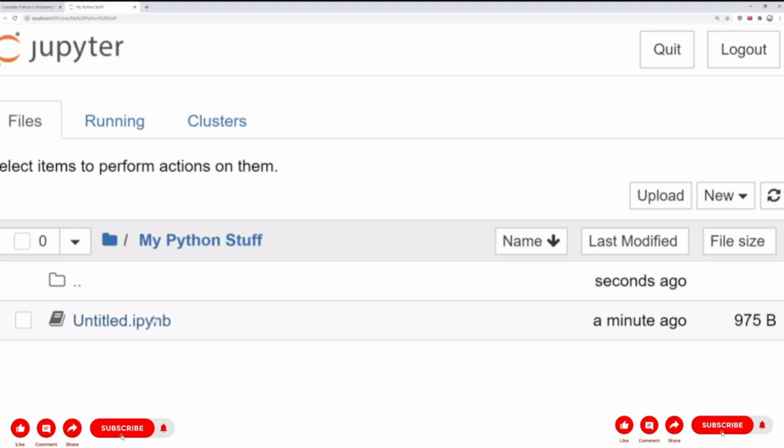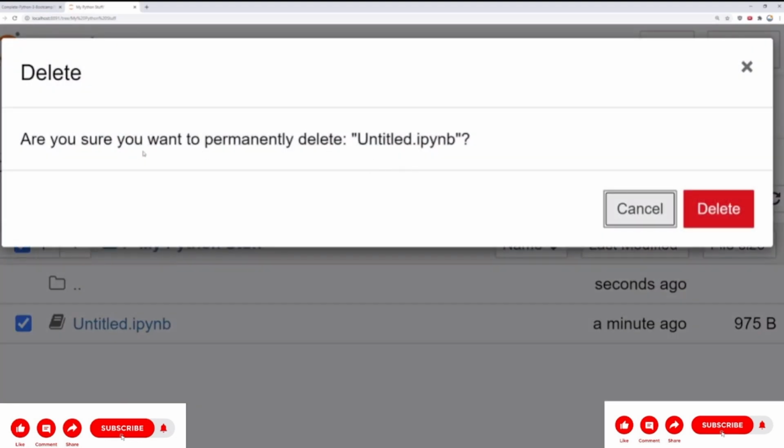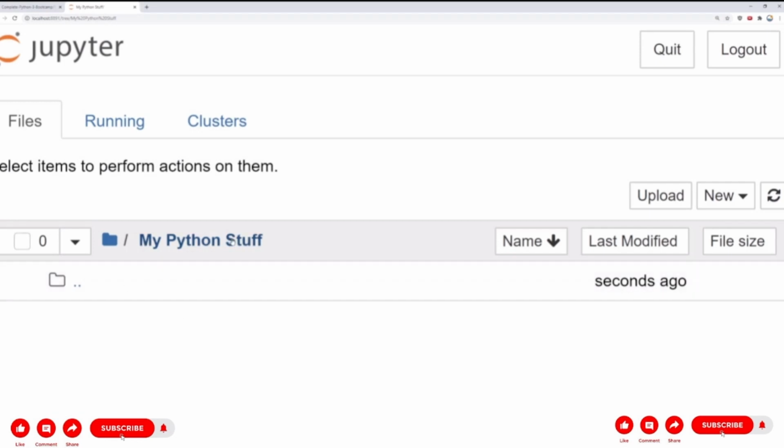If you do want to delete this notebook completely from your computer's memory, check the box and then hit this little trash icon. And then it's going to say, hey, do you want to permanently delete this notebook? Go ahead and hit delete. And now it's permanently removed.